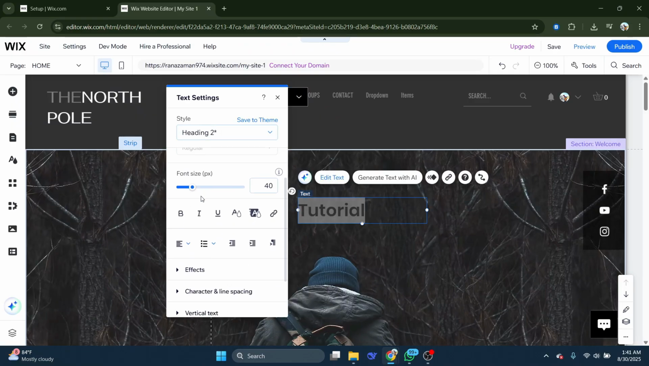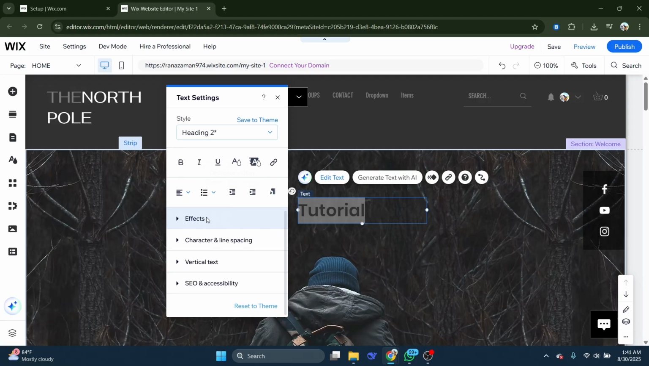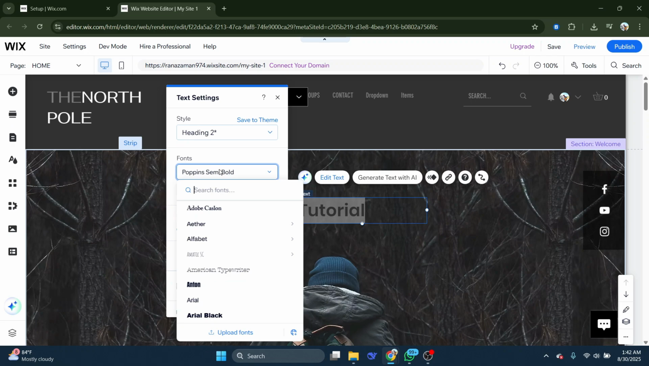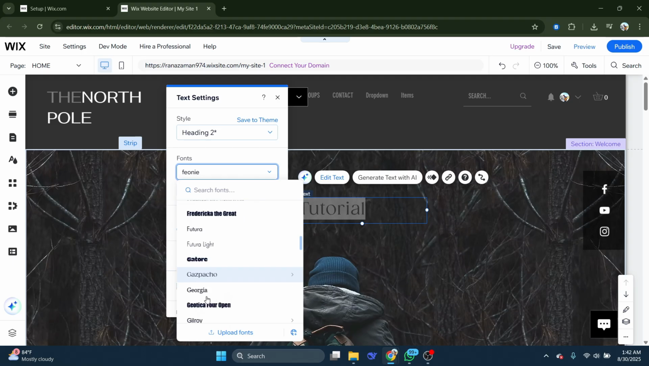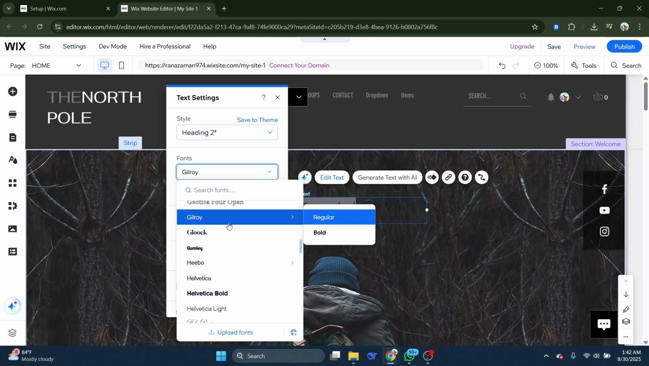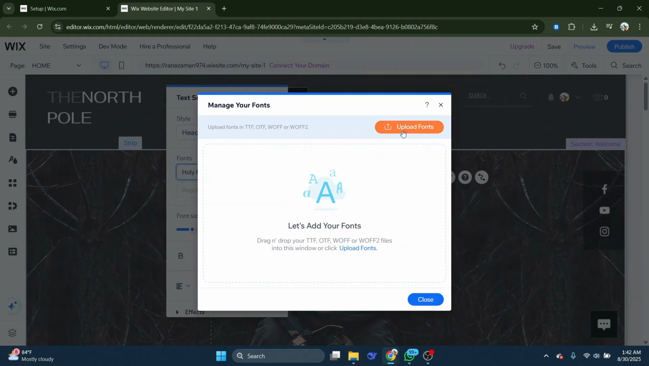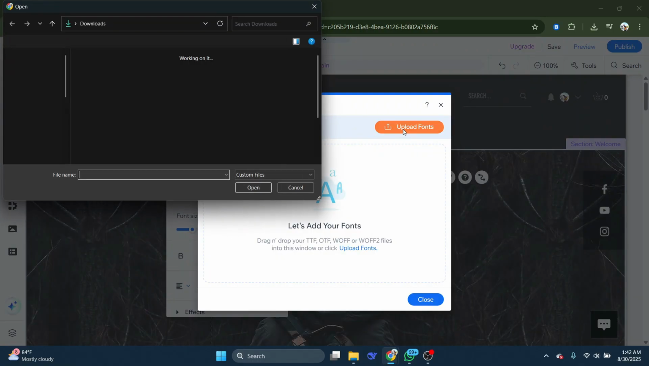A menu will appear where you can change the style, font size, and more. Click on Fonts, and you'll see all of the available fonts in Wix. Here, you can choose one of the existing fonts or scroll down to the bottom where you'll find the option to upload font. This is where you can add fonts from outside Wix, including fonts downloaded from Adobe Fonts.